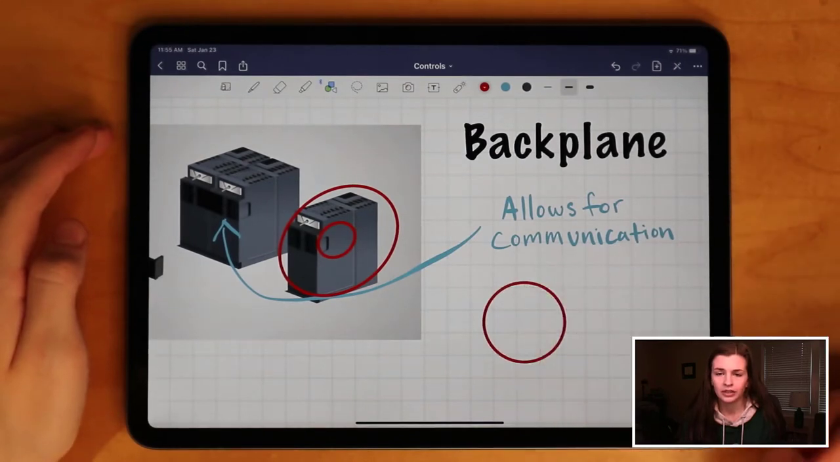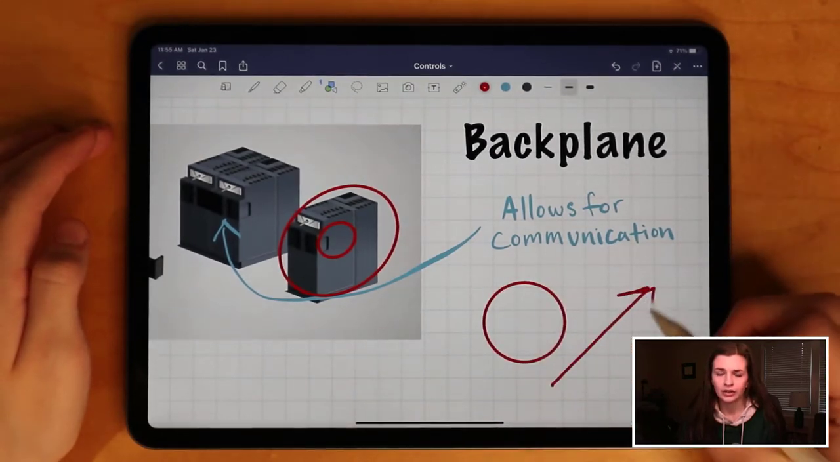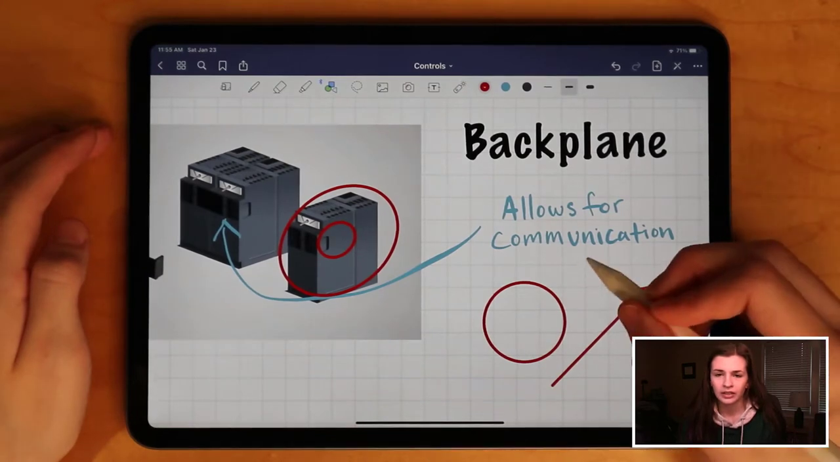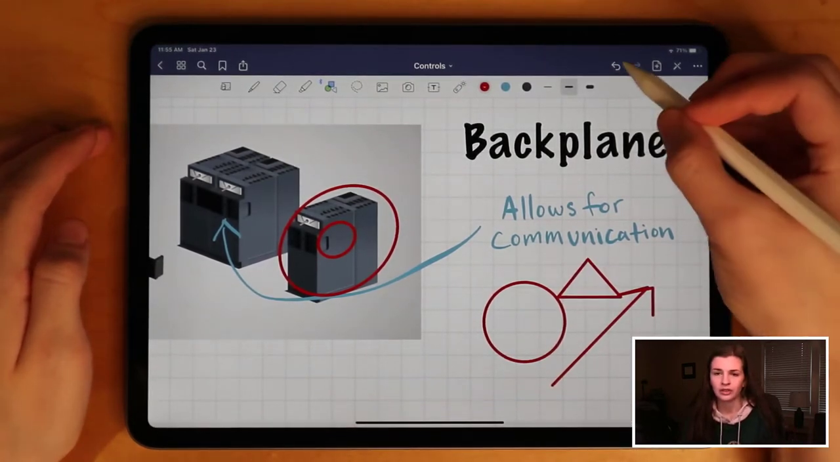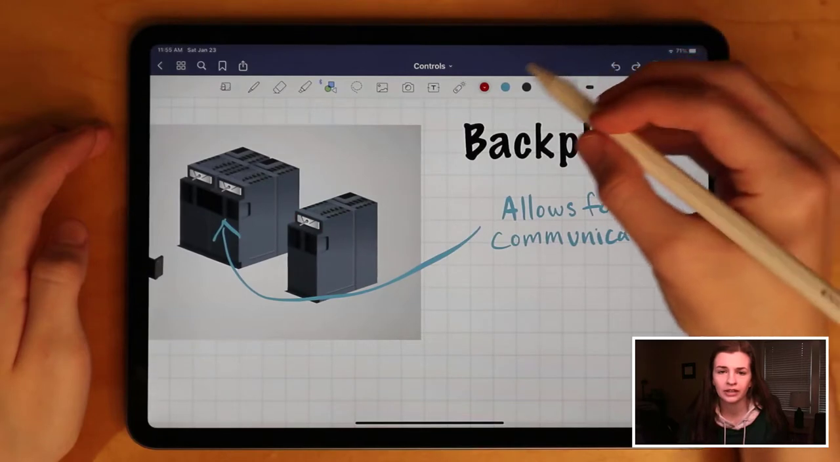I'm going to do another circle here. It also includes arrows as well as triangles. I mean, any shape that you can think of that you want to be completely straight. And so let me just undo that here.